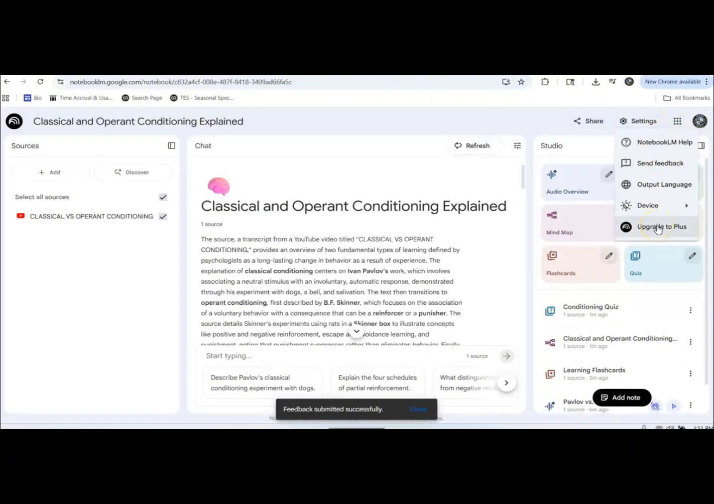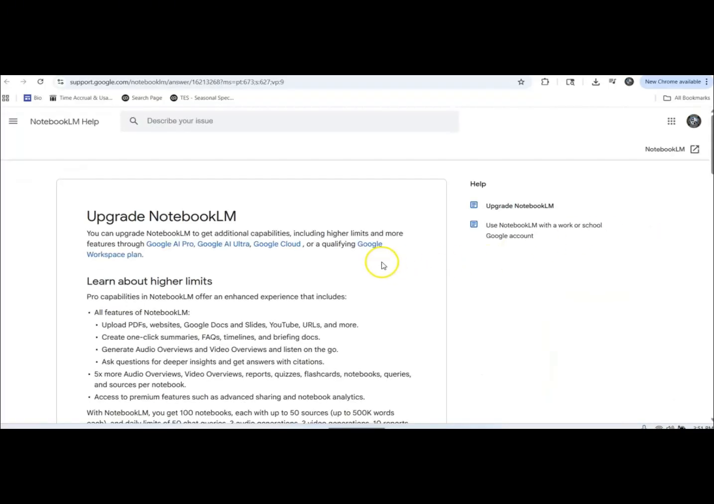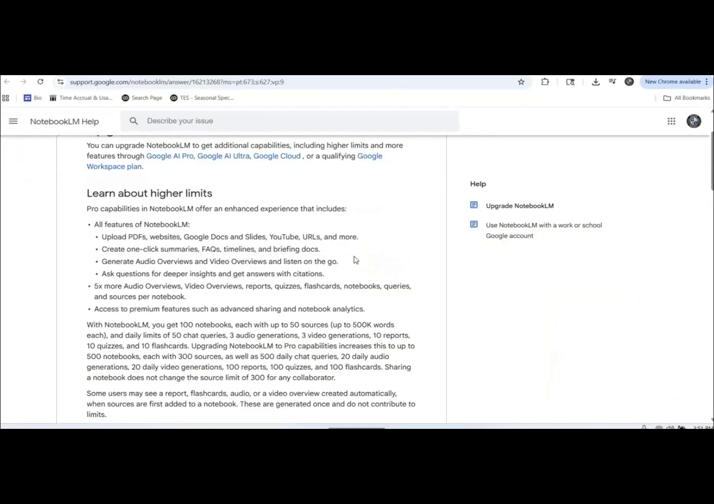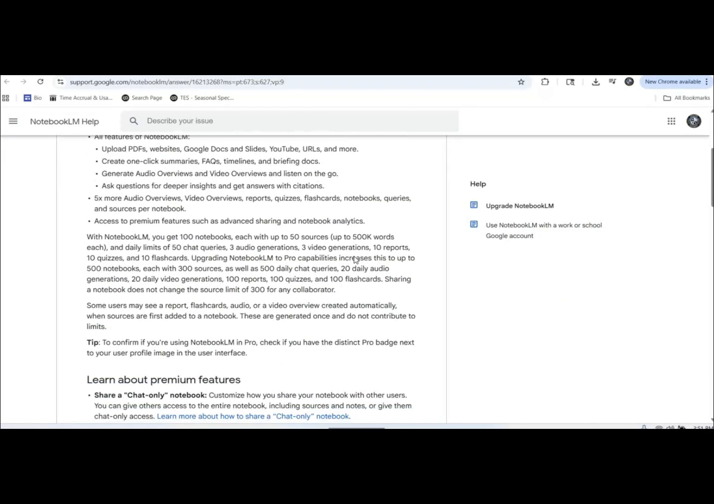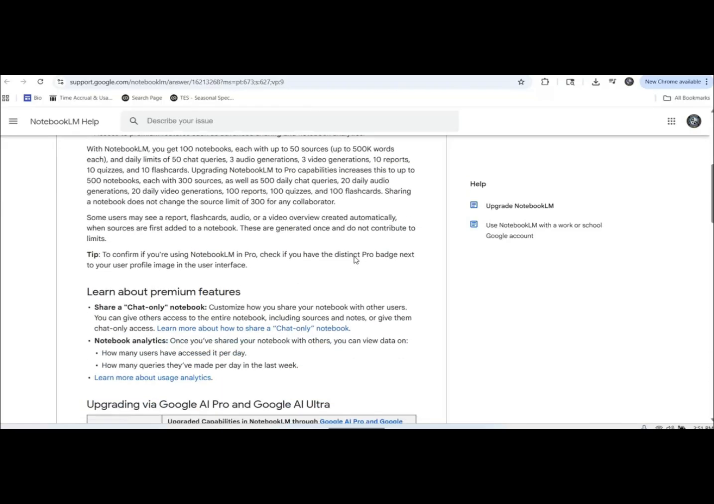Now, it is a free website, but you will need to upgrade to Plus for some features. Here's some of the features that you will get for upgrading to Plus and Premium.